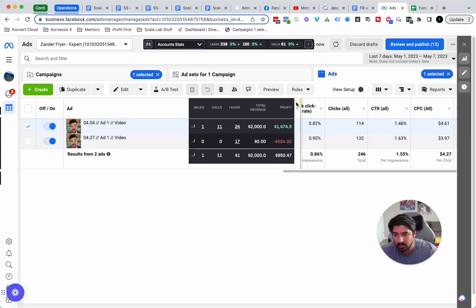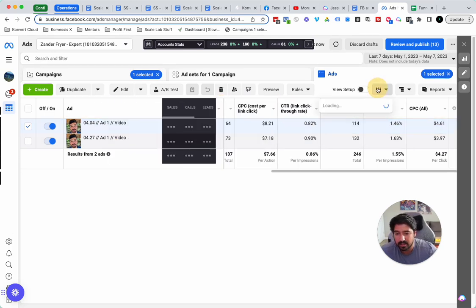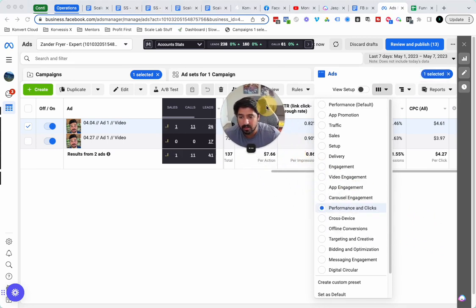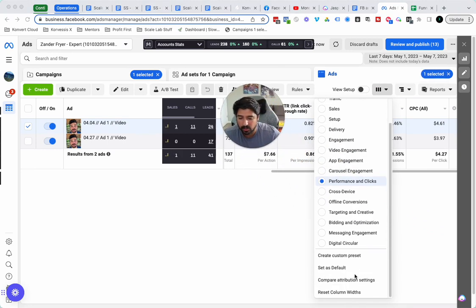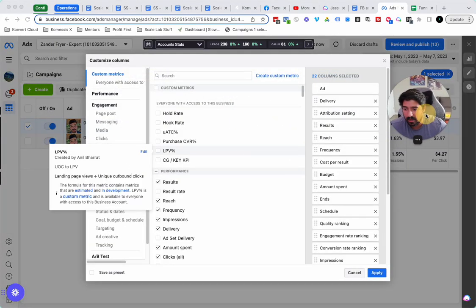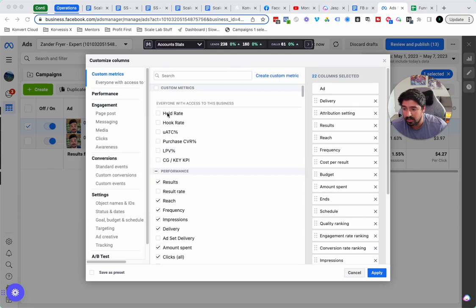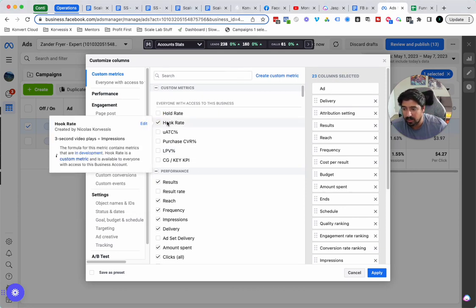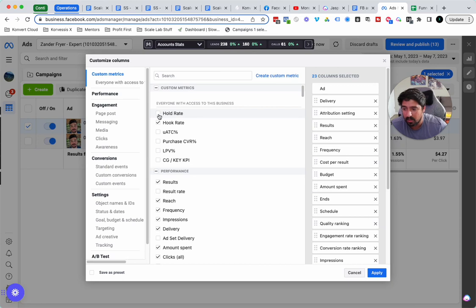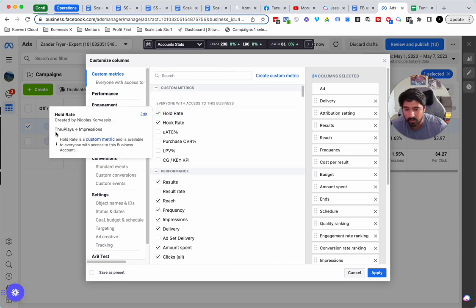What I love to do with these video ads is get a metric called the hook and hold rate. This is only for your video ads, and you have to custom make this metric. So you got to create a custom preset, and you'll actually be able to make a hook and a hold rate. So let's first talk about the hook rate. The way to make the hook rate is you're going to do 3-second video plays divided by impressions. That'll give you your hook rate. For the hold rate, you're going to do through plays divided by impressions. This will give you your hold rate.